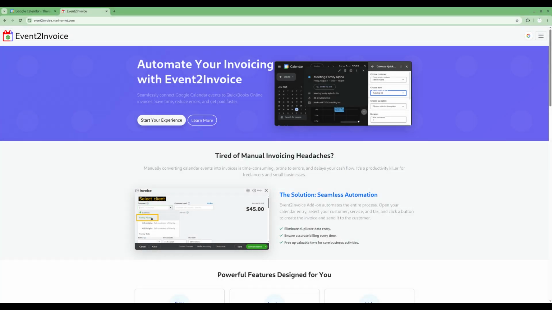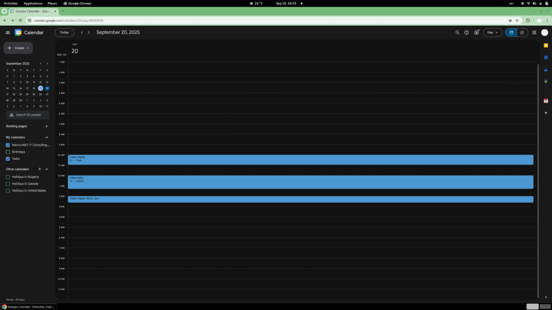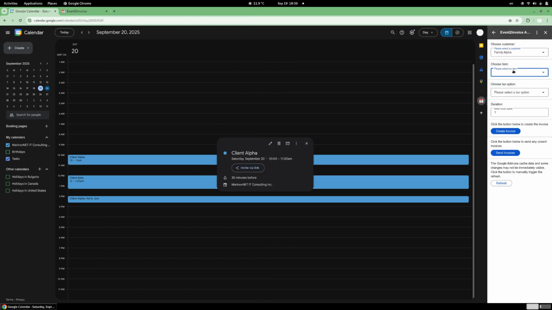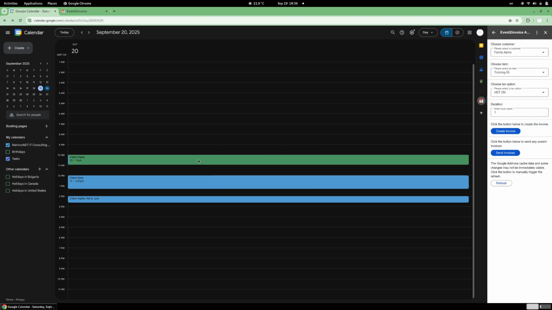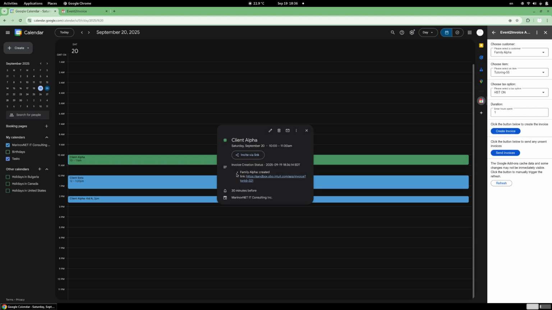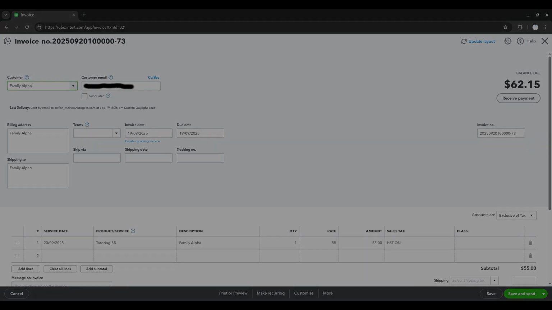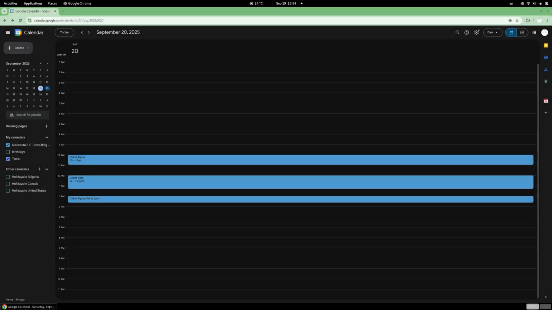The purpose of Event2Invoice is to streamline the invoicing process. If you have client meetings that you track in your Google Calendar and you need to send invoices based on those calendar entries, this add-on can do that for you in just a couple of simple steps and avoid any manual data entry. By integrating directly with QuickBooks Online, the app reduces errors, saves time, and ensures financial records stay accurate and up to date. Now let's go through a full application demonstration.